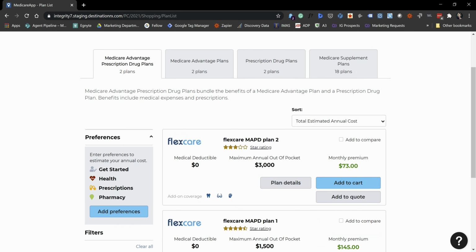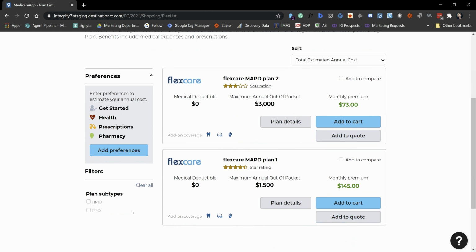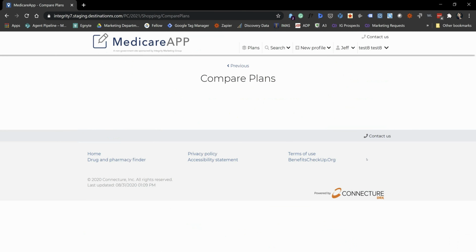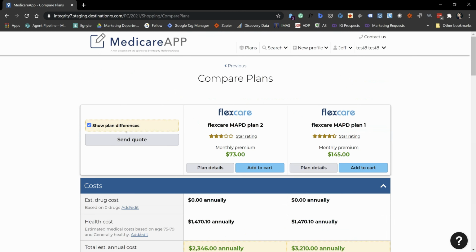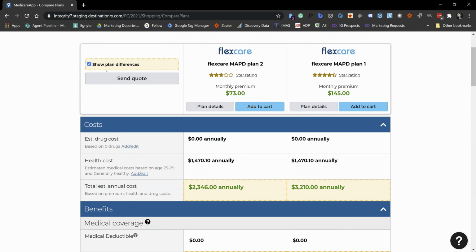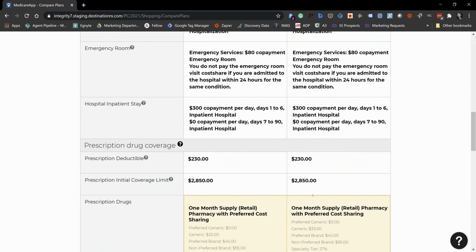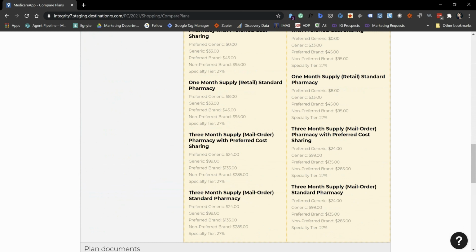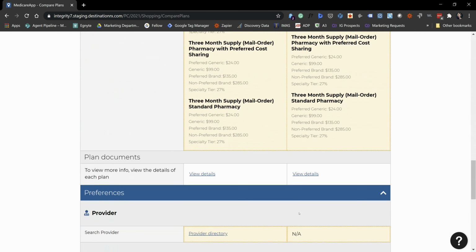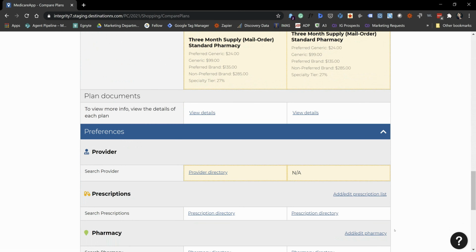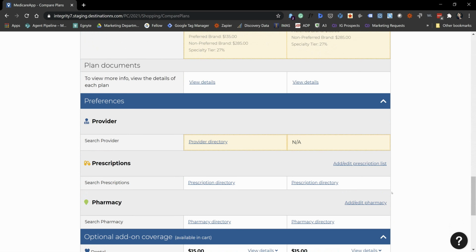So now we have the ability to go through and add the plans to compare, same as we did last year. So there's 2 plans available here in this market that we're using. So a great feature this year is that it actually highlights the differences in the plan. So this makes it very easy for you to walk through and say, yeah, here's what you're going to get with this plan. It really perfects the art of finding the best fit plan for your client.